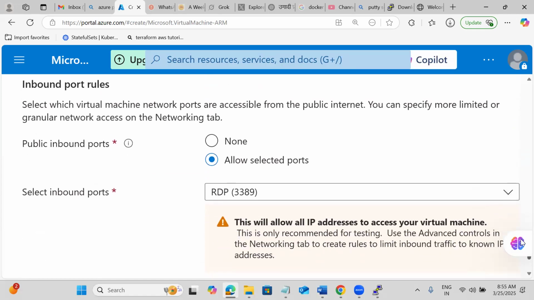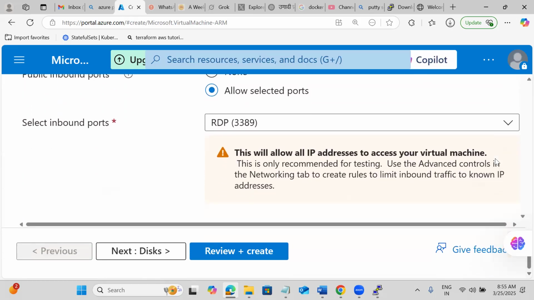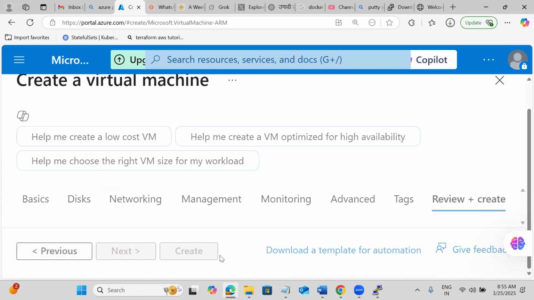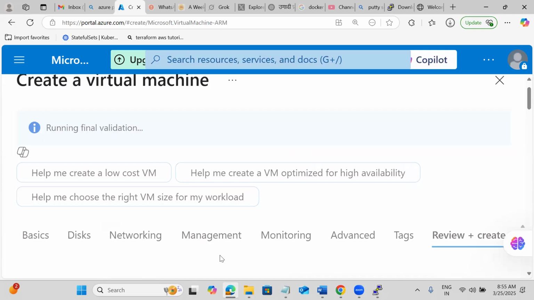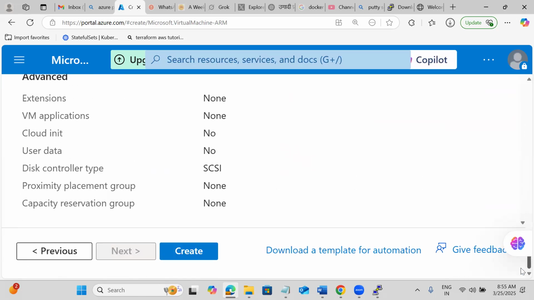In the inbound rule, opening port 22 or other ports is of no use; we require to connect over the RDP port. RDP stands for Remote Desktop Protocol, and 3389 is the port number. Remaining all I'm going with the default options. Hence I'm going to validate, and the validation is successful. Then I'm going to create the VM.